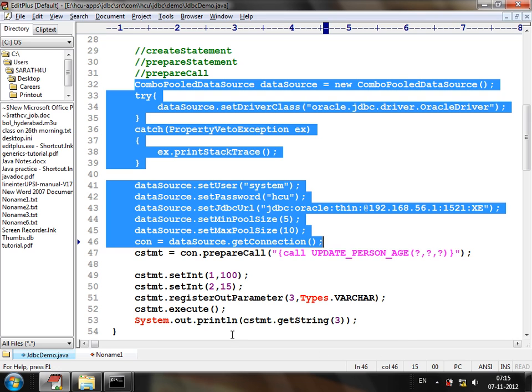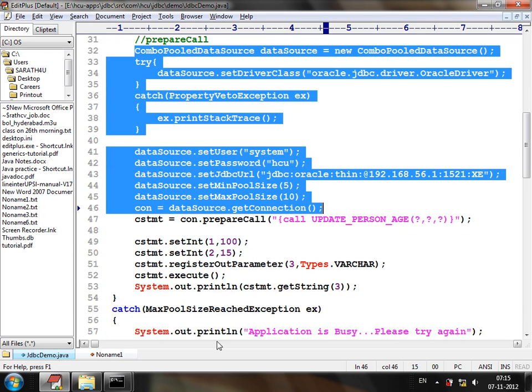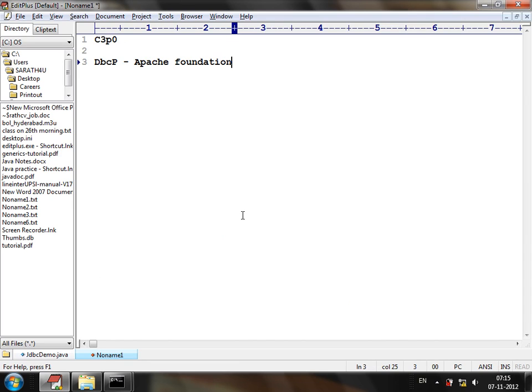Now, let me discuss the last concept in JDBC, that is handling CLOB and BLOB data types. In general, these CLOB and BLOB data types are used to persist the file system into the database.